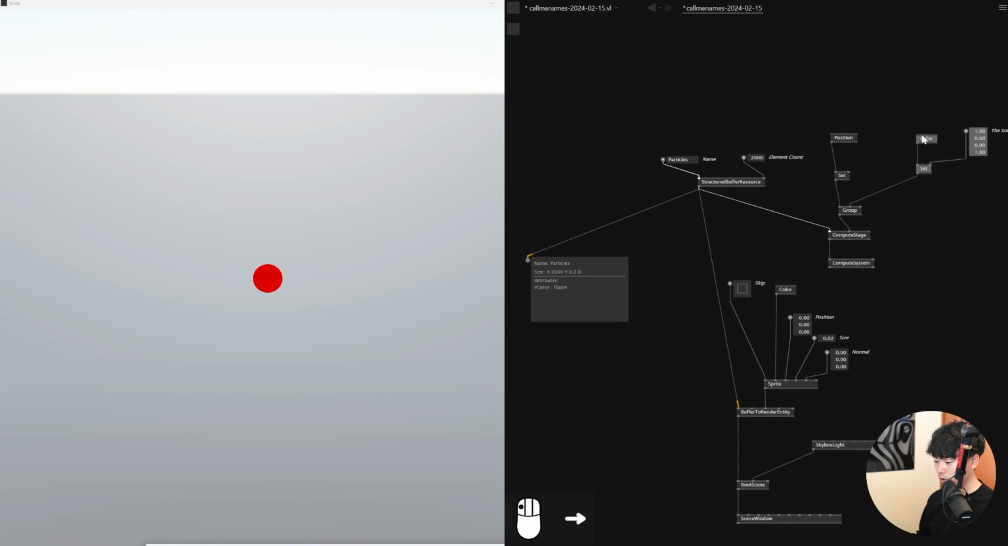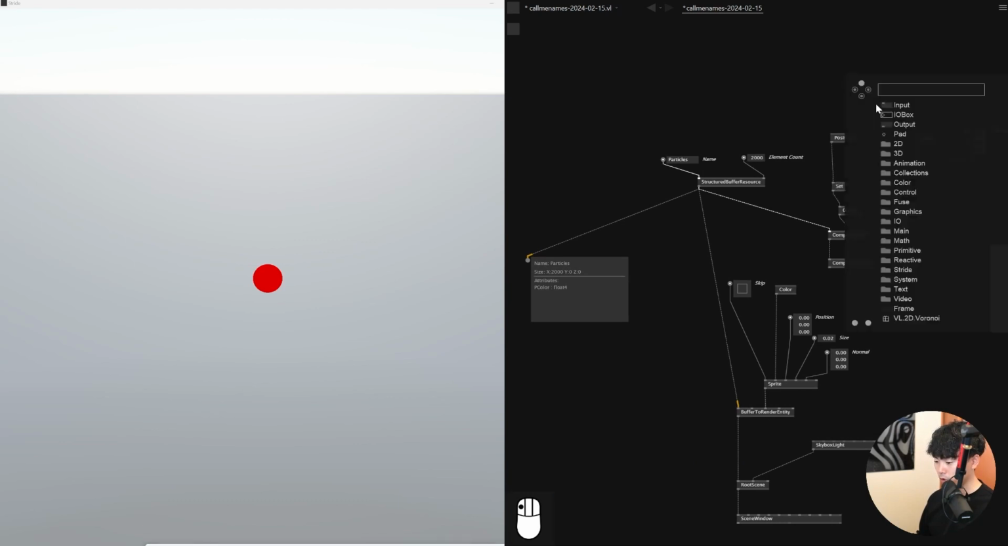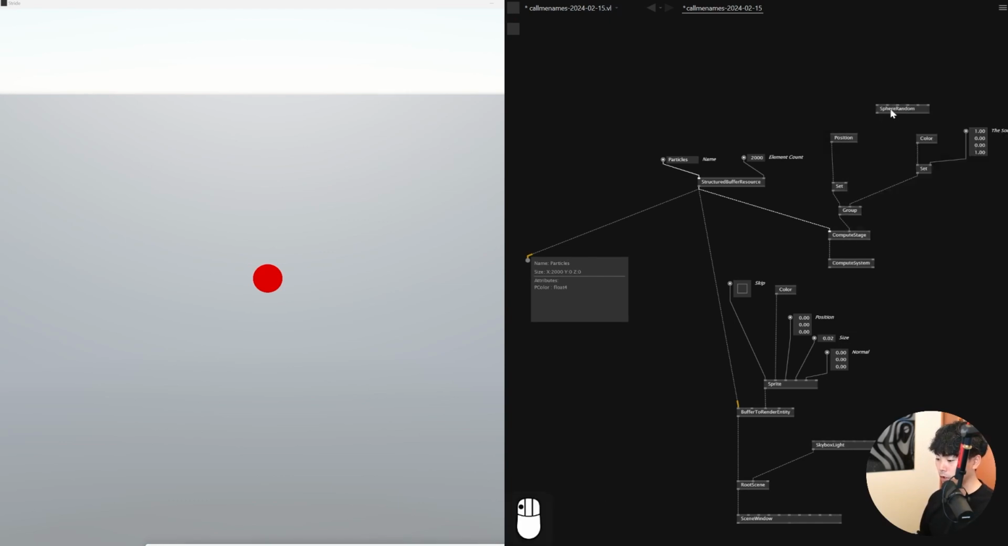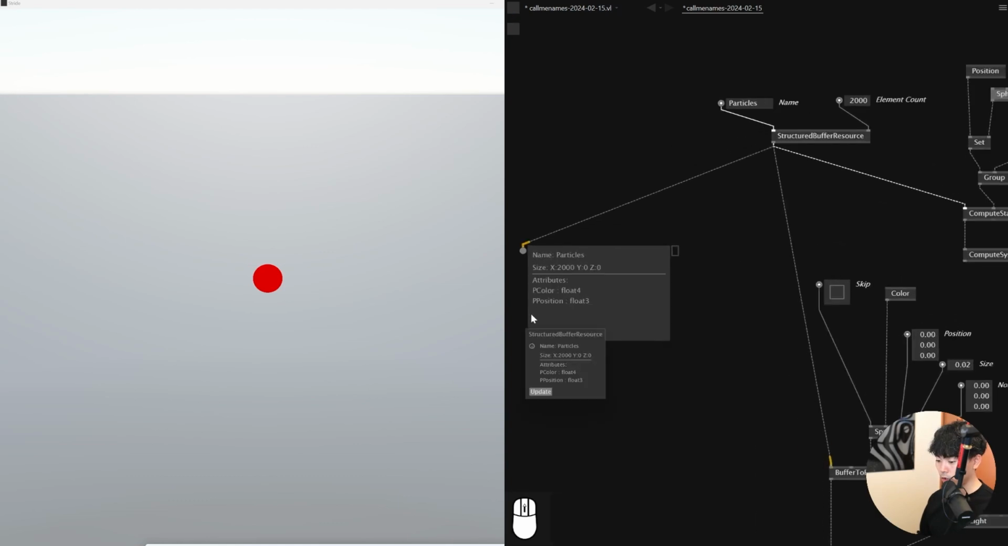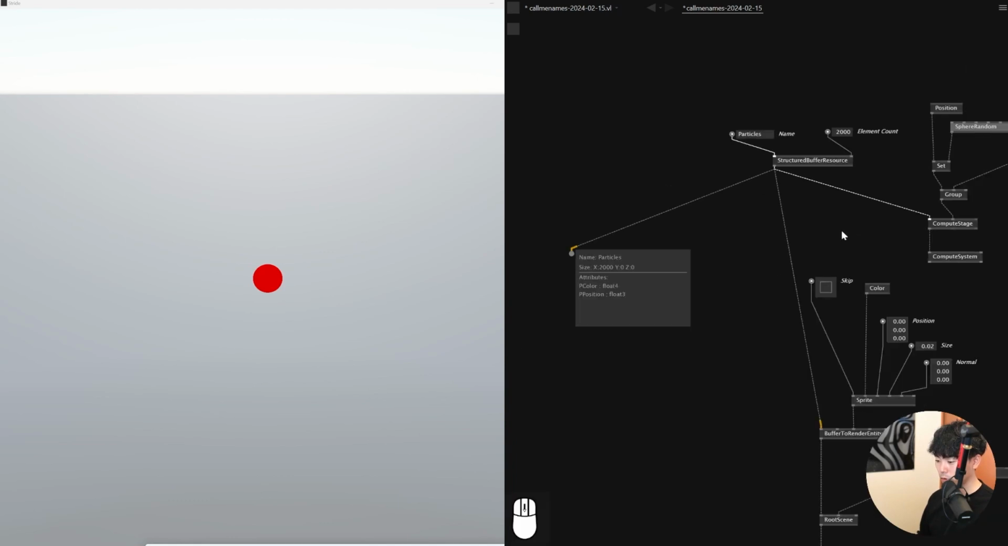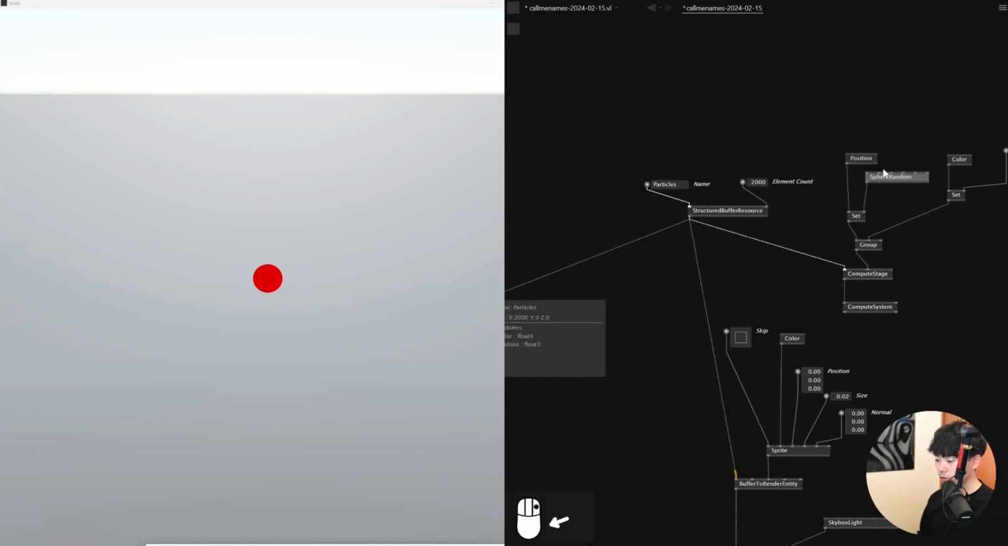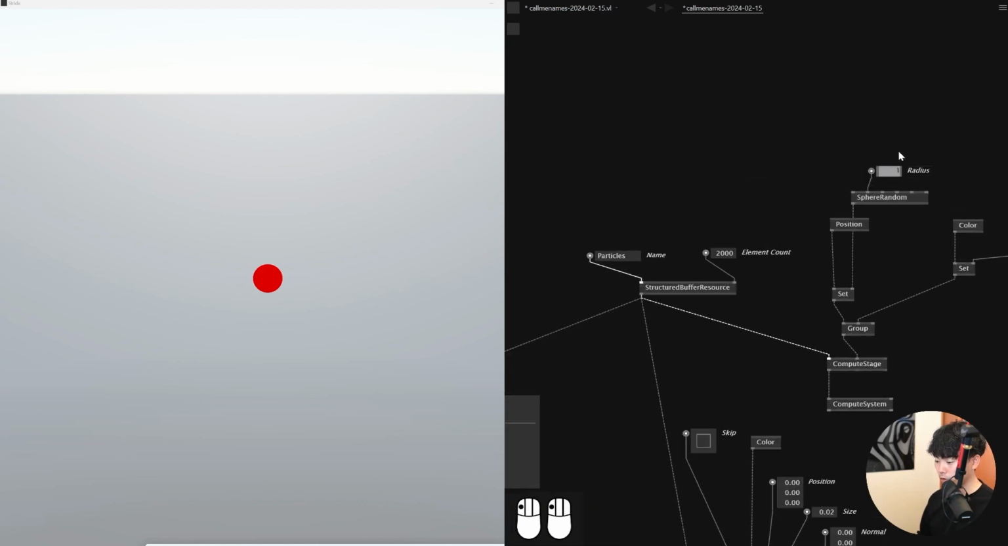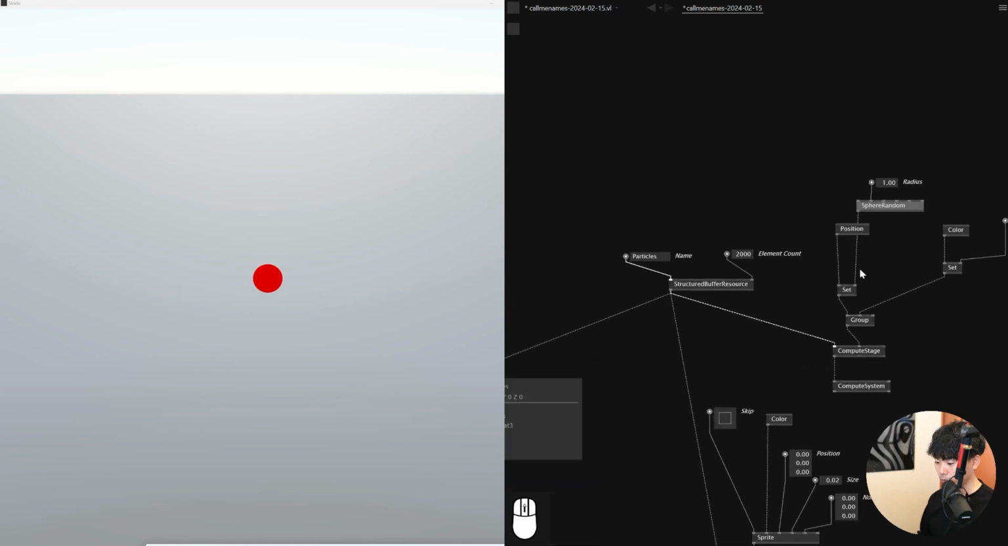And here I want to add a position, and there is a node called sphere random, which feeds us a random position based on a sphere. So we'll just add this, and now we've got P position float 3 updated on the structure buffer resource. But right now we're not seeing anything, and that's because the base default value of the sphere random is 0. So I'll just add 1.